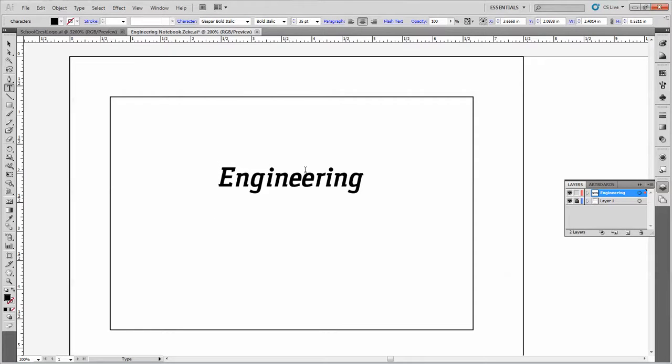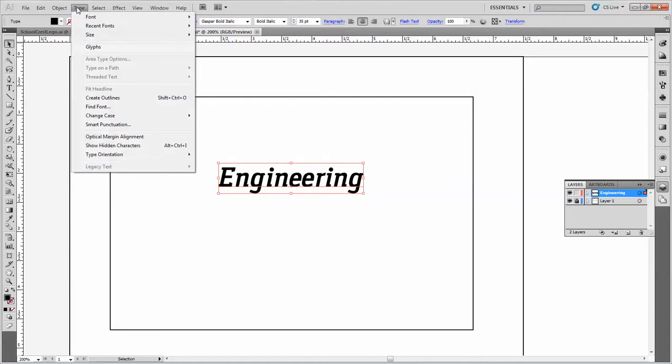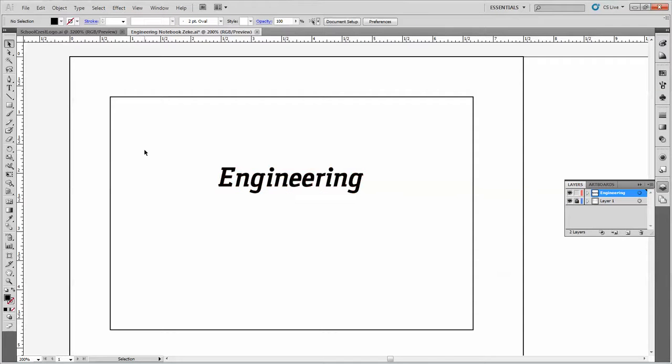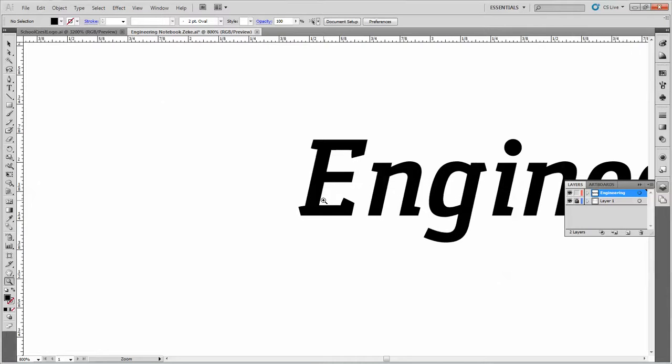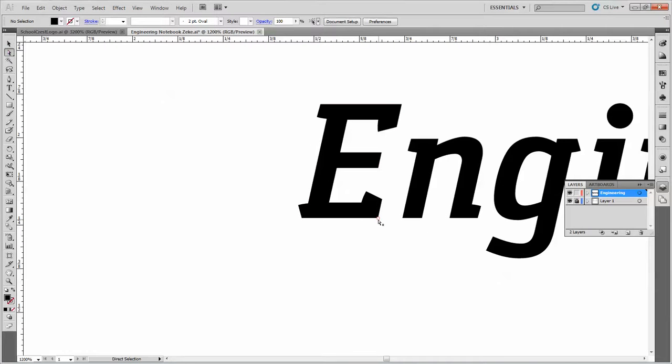Okay, so the next thing you can do, too, is let's say, for example, I want to do something really special with the letter E. So I can select the letter E. I can go to Type. I can go to Create Outlines. And then it turns it into editable artwork. And so then I can actually edit it. So I can click on the direct selection tool, and I can say, oh, I want this to go like this, and I want this to go like that. So you can go and edit it afterwards.